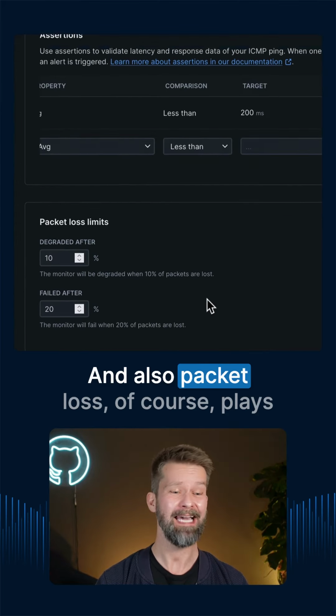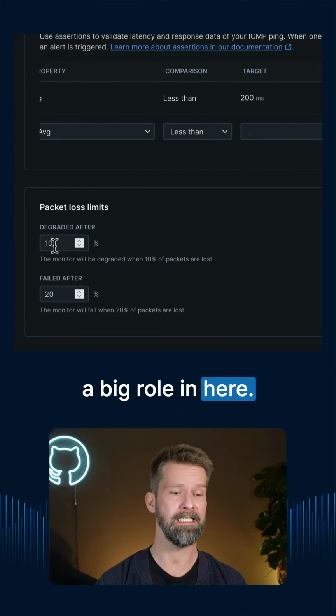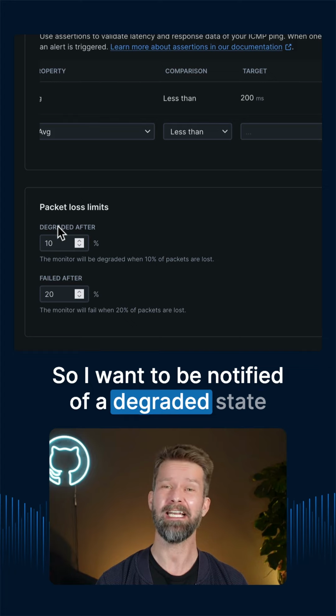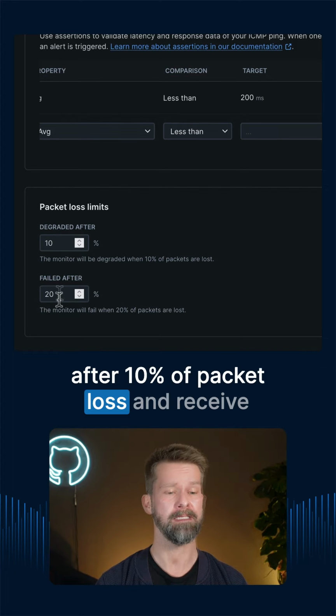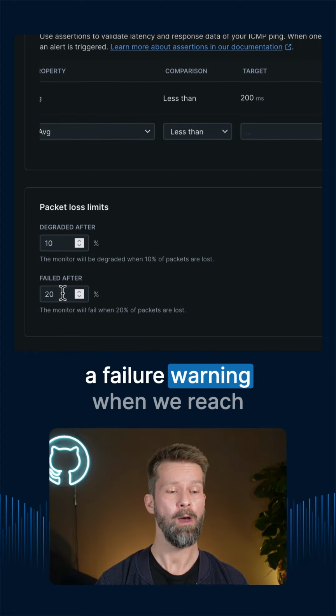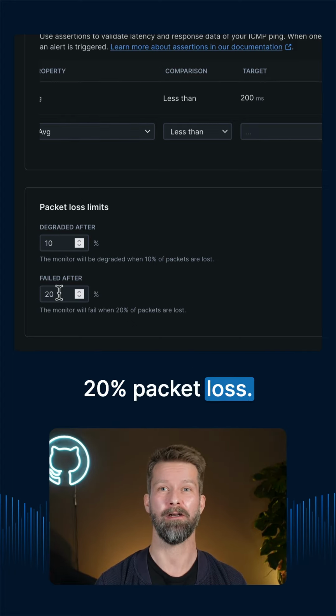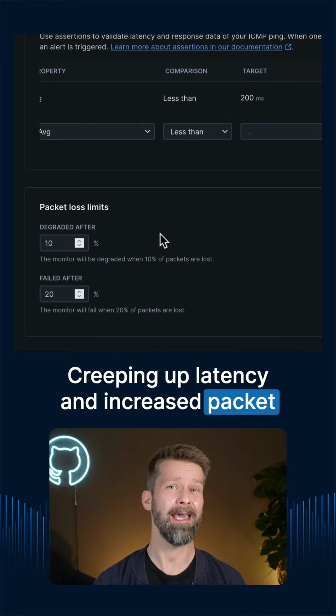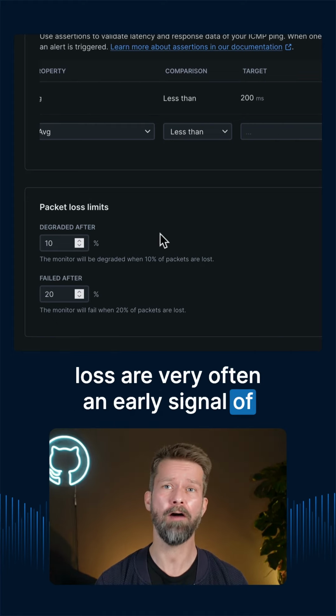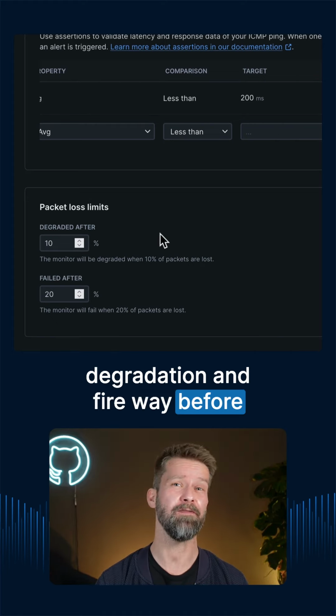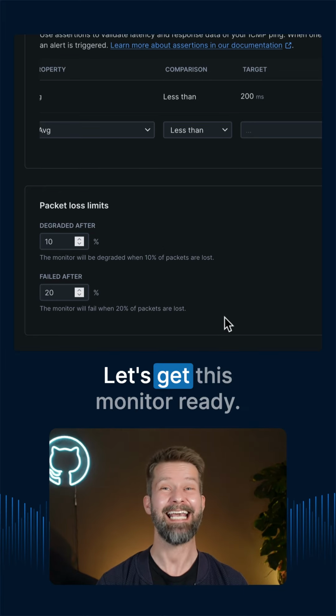And also, packet loss, of course, plays a big role in here, so I want to be notified of a degraded state after 10% of packet loss and receive a failure warning when we reach 20% packet loss. Creeping up latency and increased packet loss are very often an early signal of degradation and fire way before everything else fires. So let's get this monitor ready.